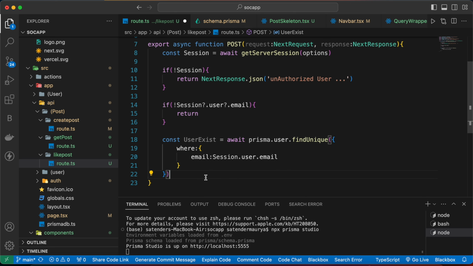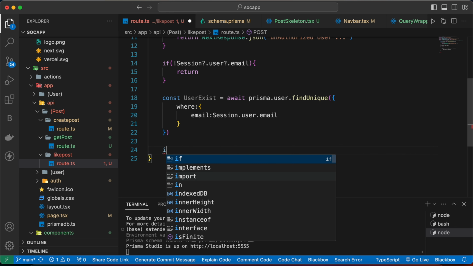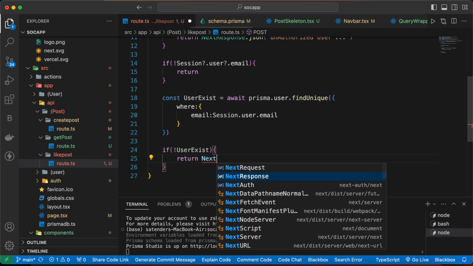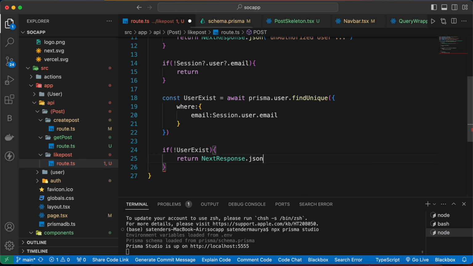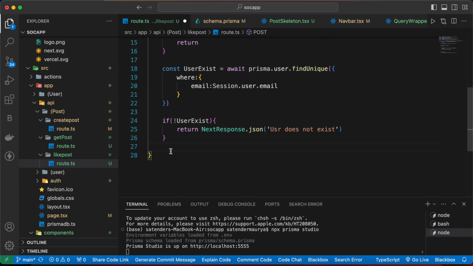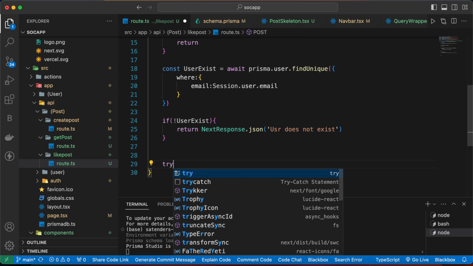Now after that we are going to check if we have the user in our database or not. So we can write if user does not exist, then we are going to return NextResponse.json, and we can pass a message here that user does not exist. Now if user exists, we are going to have a try and catch block.